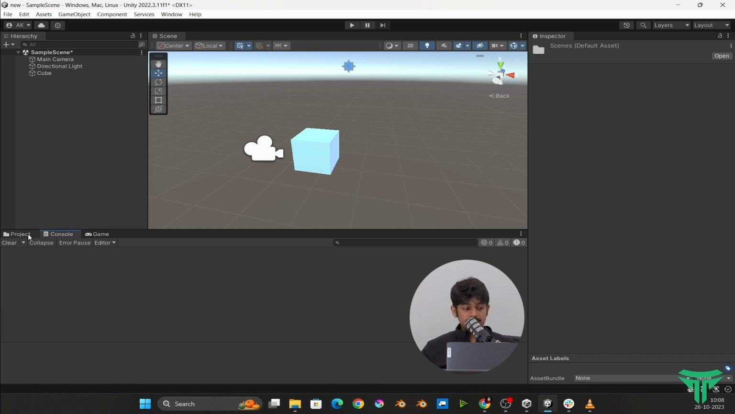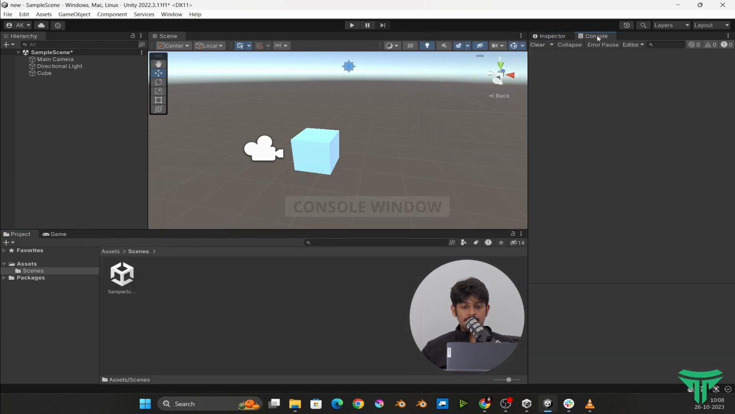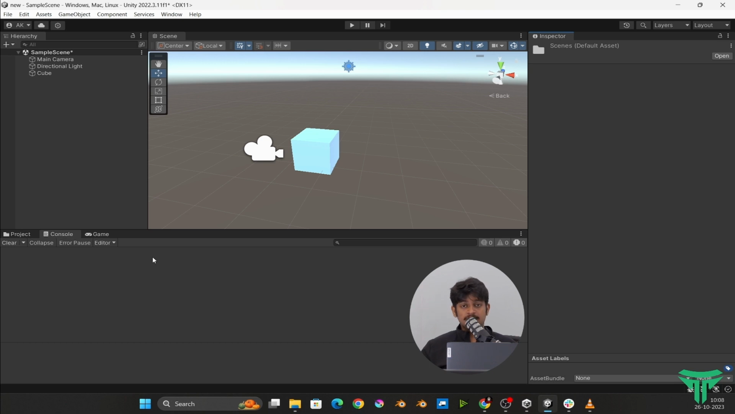Now moving on to the next window, that is the console window. And all these windows are dockable. So if I want to take my console window and put it over here, I can do that. And if I want it back over here, I can do that as well. So you can customize your version of Unity to your specific needs.